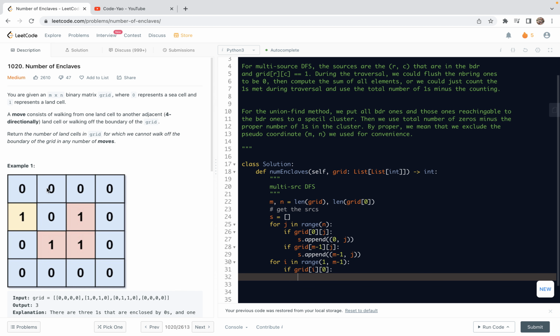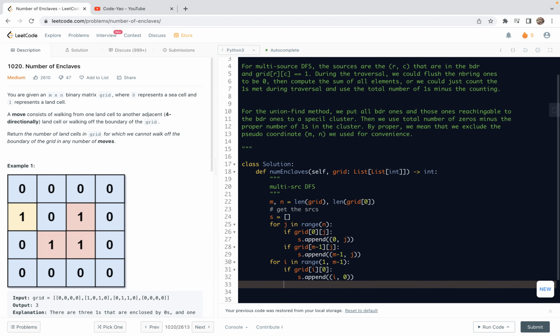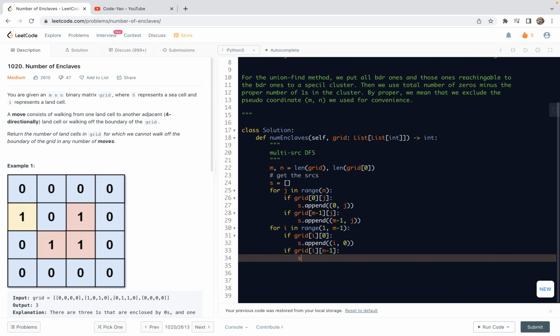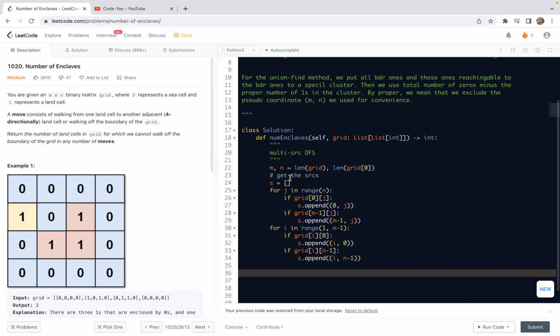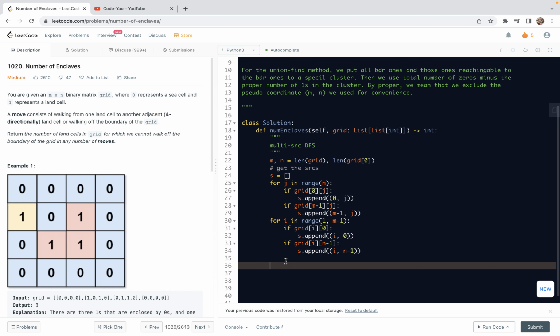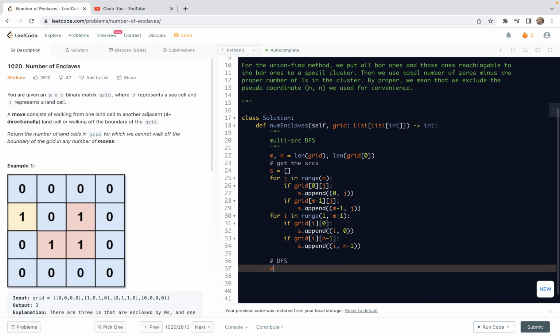Now let's look at the left column and the right column. So for i in range, because the 4 corners are already checked, we're going to start from 1 up to m-1 here, right? Because it will be ending at m-2, due to the range convention. And then what we're going to check is if grid[i][0], the first column, is 1, then we're going to append this, (i, 0).